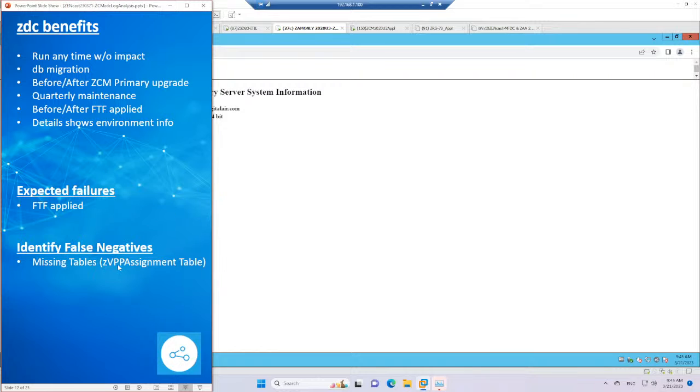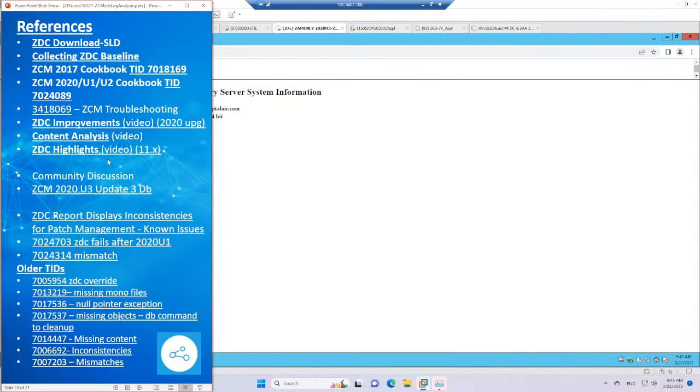Identifying false negatives. There is a TID out there for missing tables, the ZVPP assignment table. That's out there as well. So along with these TIDs here. And again, you can go out to these TIDs.